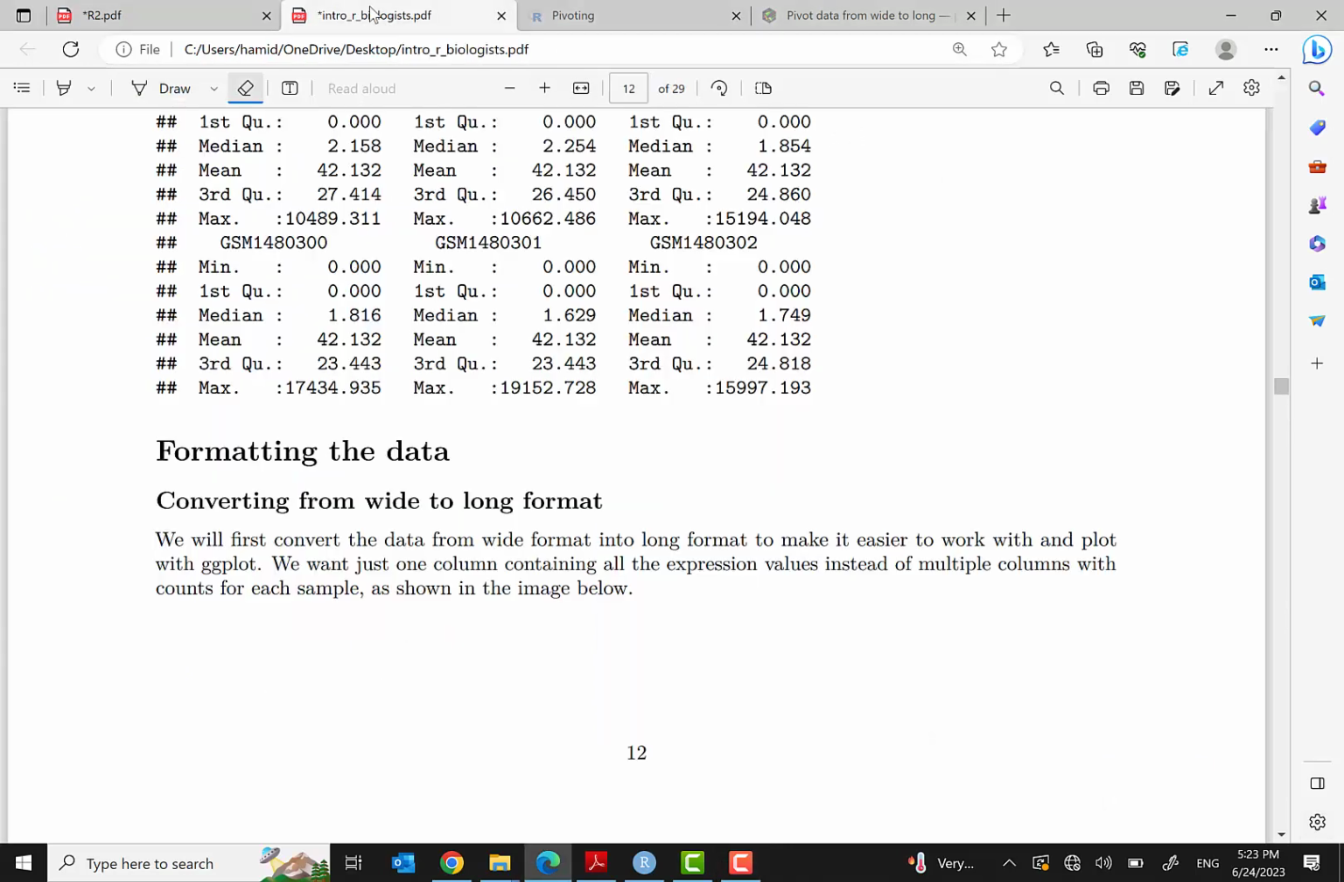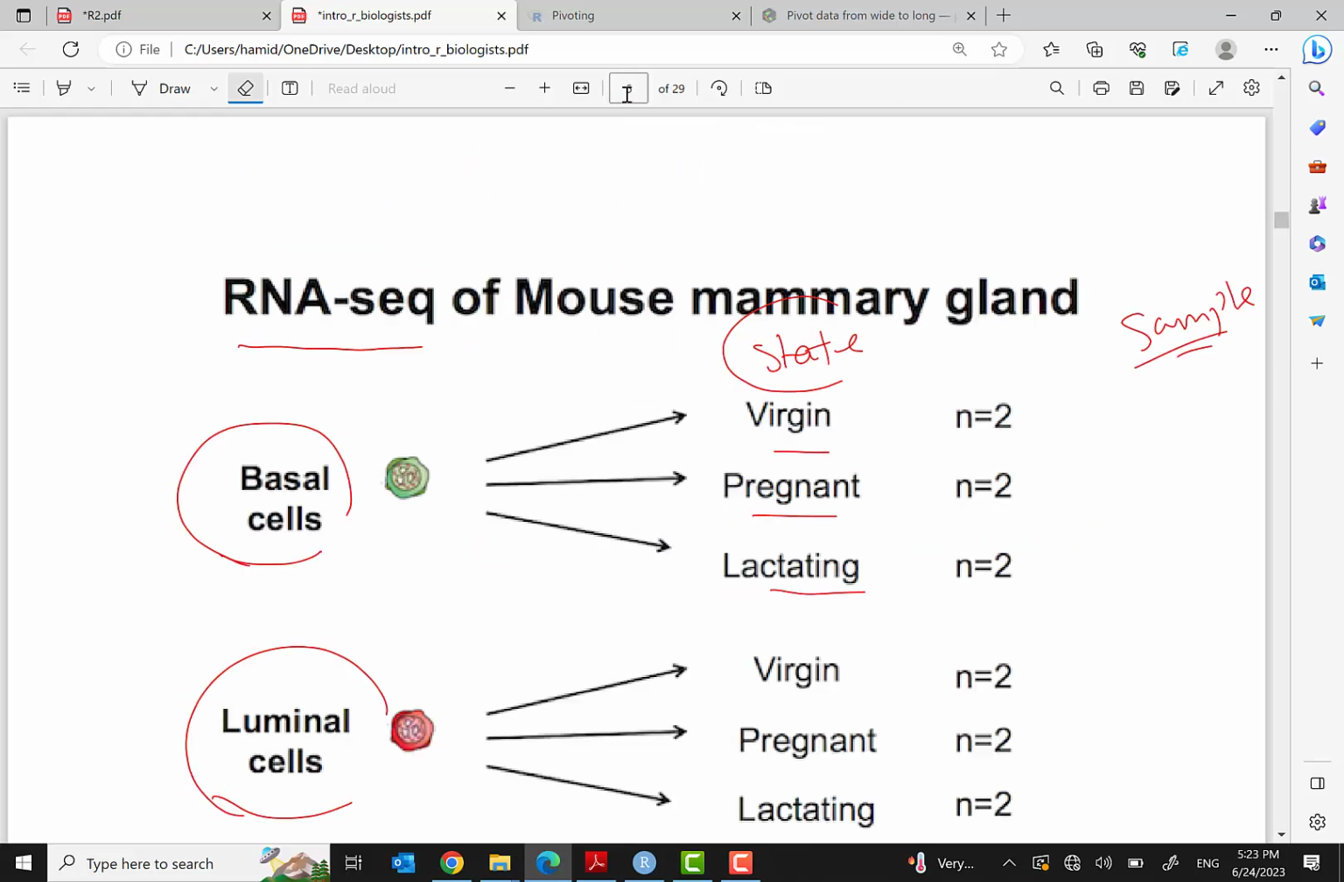In the previous episodes, I have introduced you to R, its application, and some basic operations on a biological genetic dataset. The dataset was RNA sequencing of a mouse mammary glands. There were two types of cells, basal cell and luminal cell, and each of them has three categories: virgin, pregnant, and lactating, and two samples in each category. In all, it will be 12 samples.